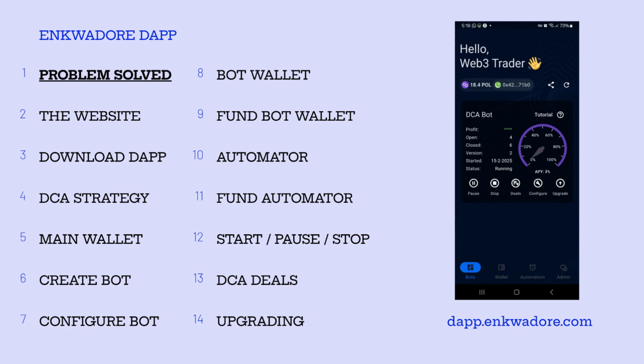First, we'll look at the problem the application is trying to solve. We'll have a look at the website, how to download the app. We'll briefly discuss the DCA trading strategy. We'll talk about your main wallet, how to create a bot, how to configure your bot, the bot wallet, how to fund the bot wallet, the automator, how to fund your automator, how to start, pause, and stop your bot. We'll look at DCA deals, and finally we'll look at upgrading.